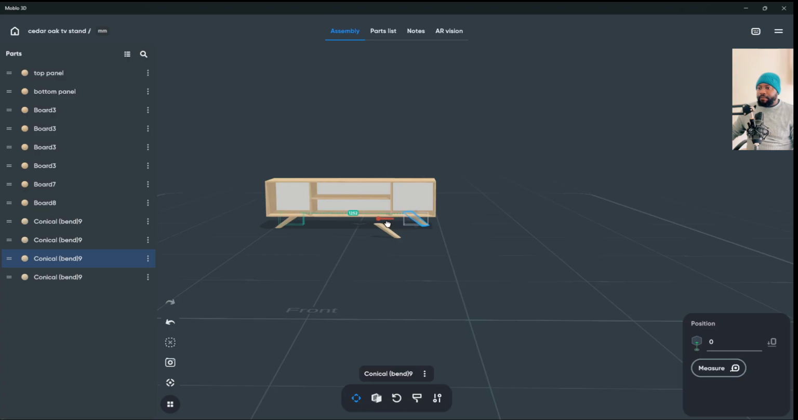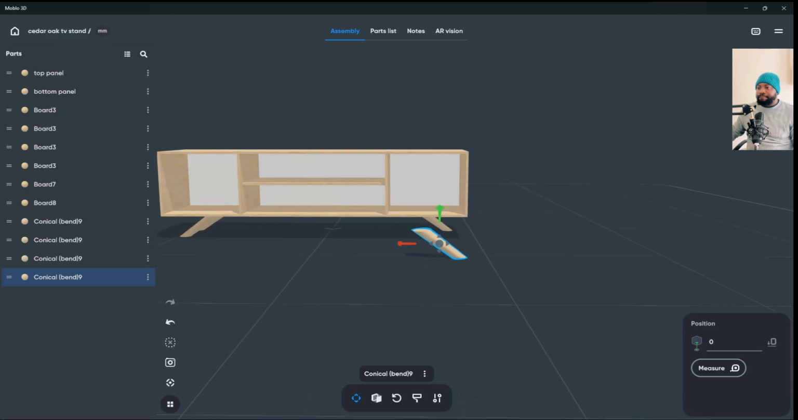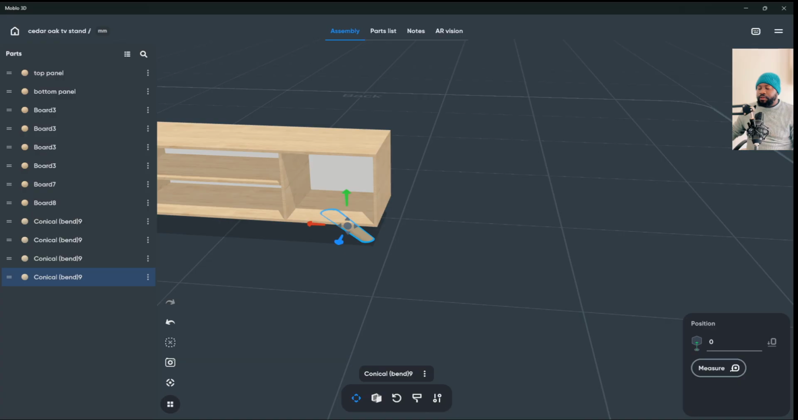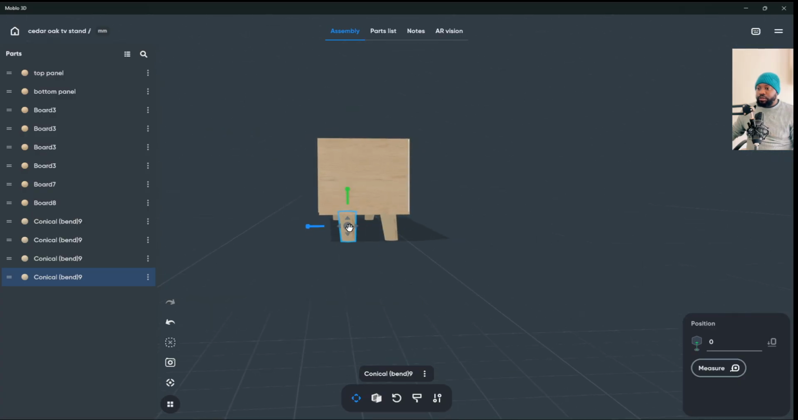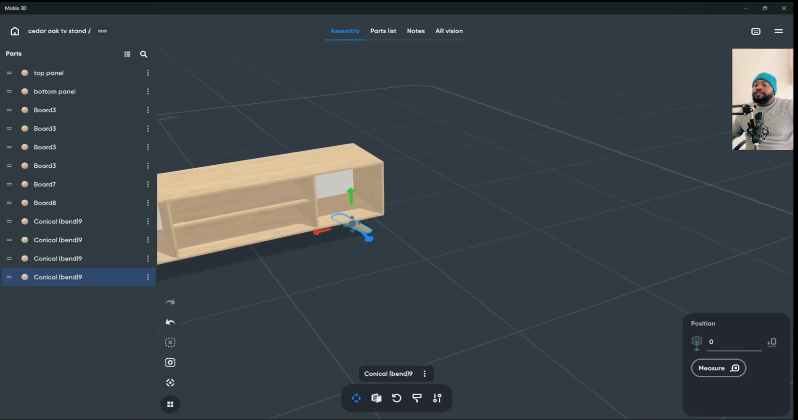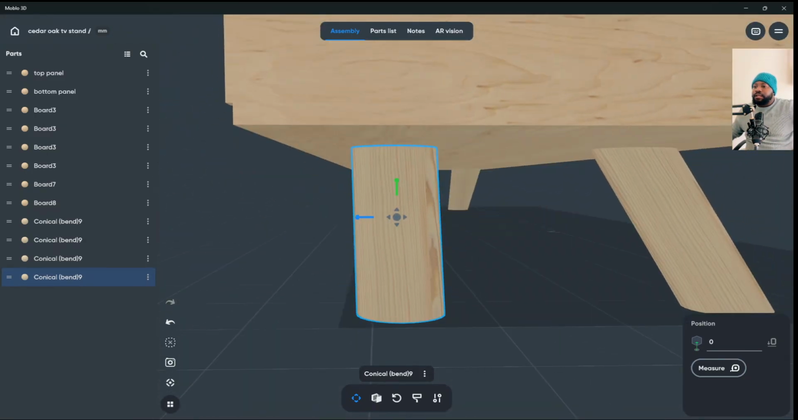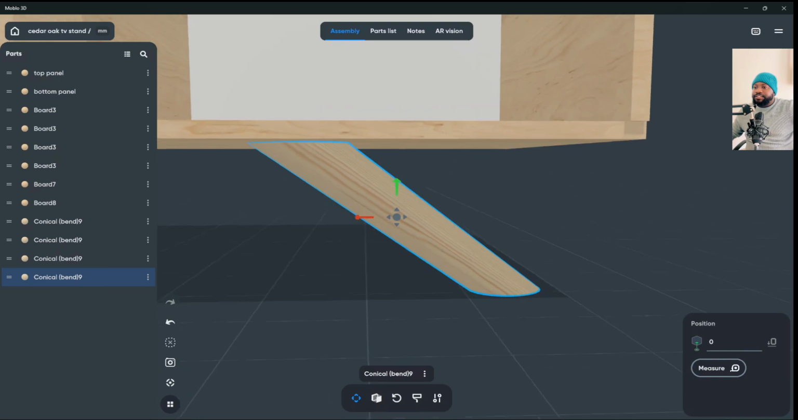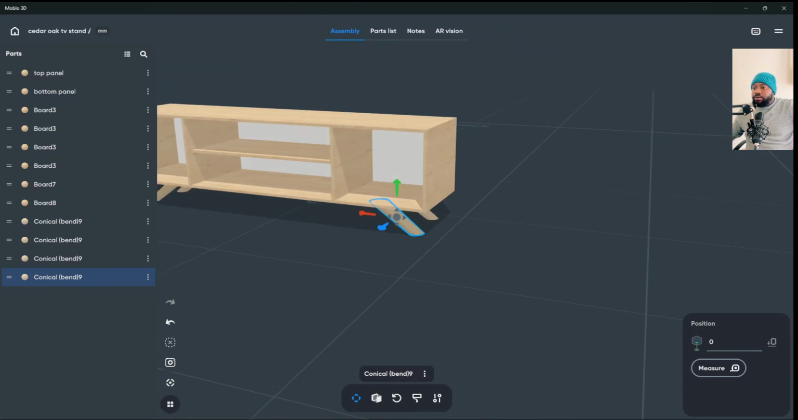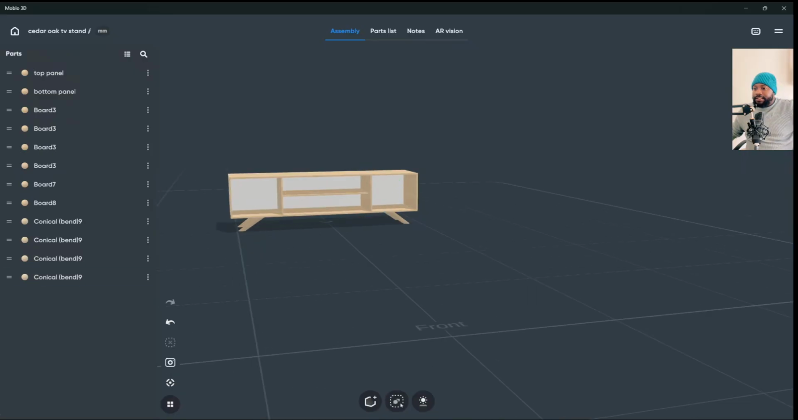There we go. Then you take another one, put it here. You always just want to do things the neat way. Let's see where we are right now. Something like this. So now we know that our legs are there.